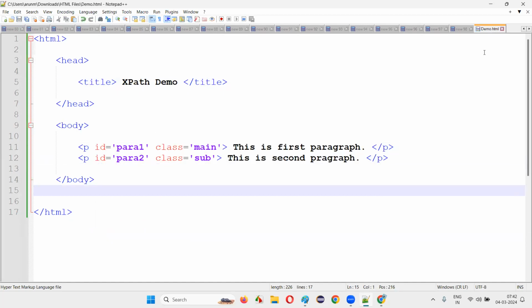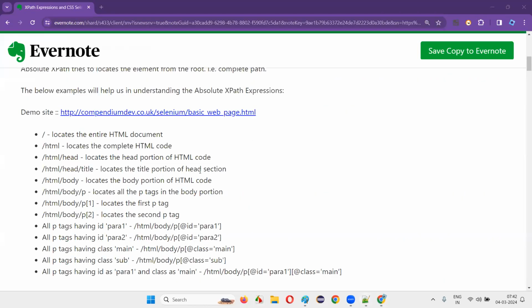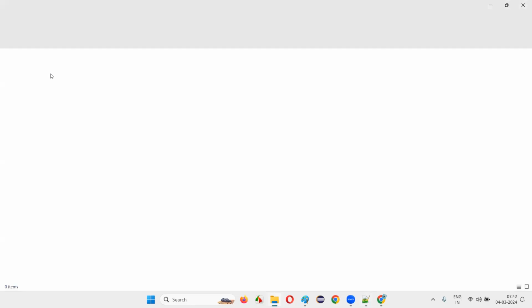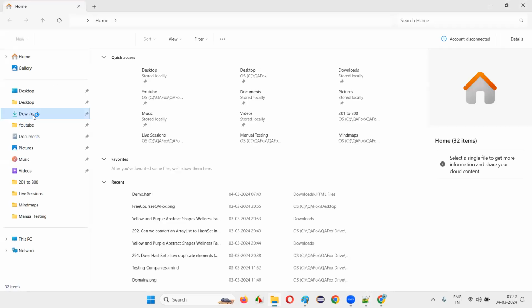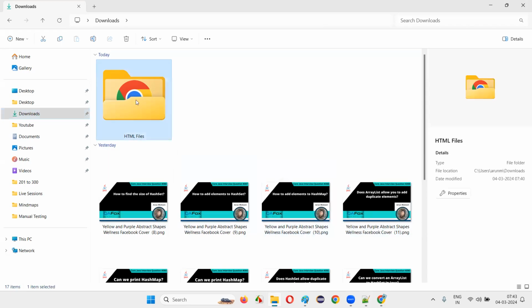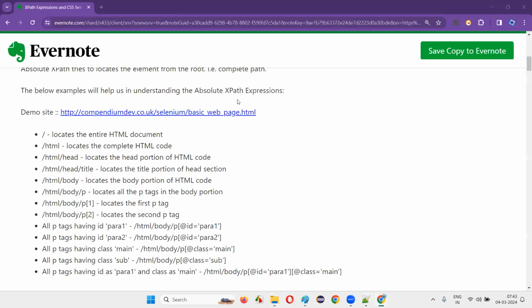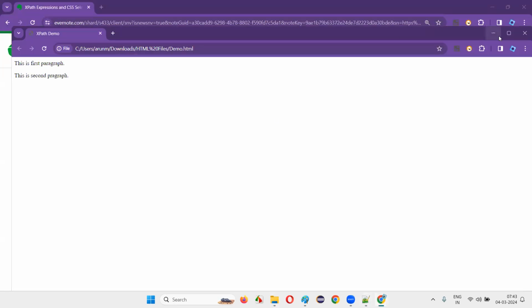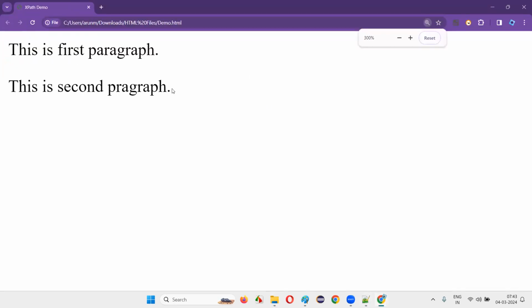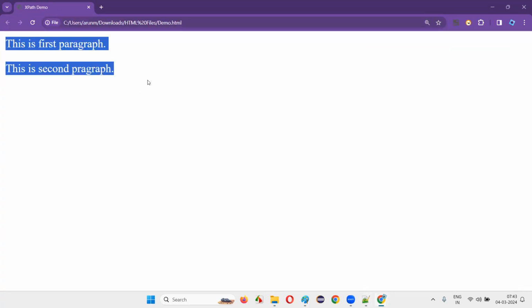Now, when I save it and close it and go to the location where I saved it, that is downloads, under the downloads this HTML files folder is newly coming. I'll click on this. Guys, can you see the page now? The title is XPath demo and we have two paragraphs.